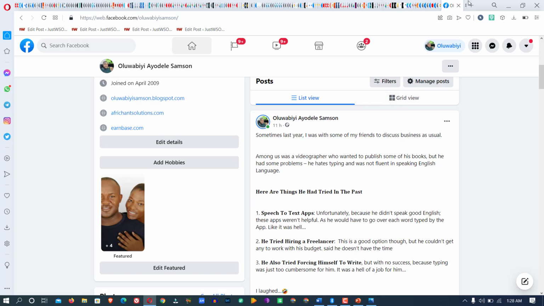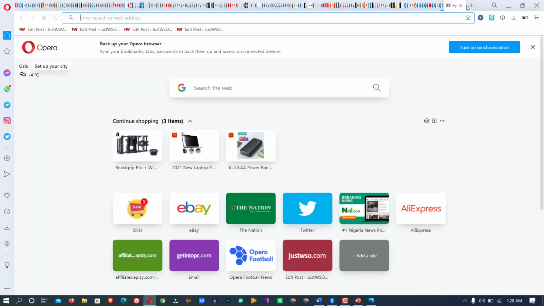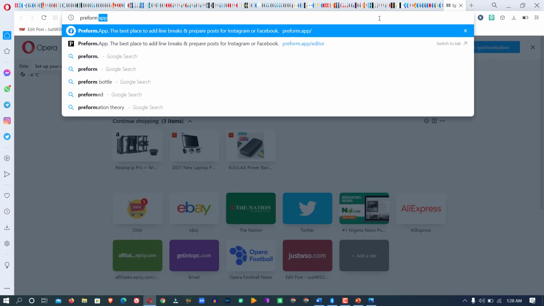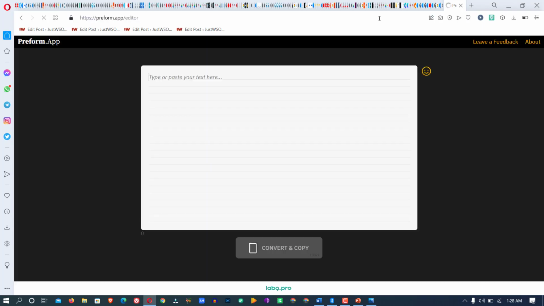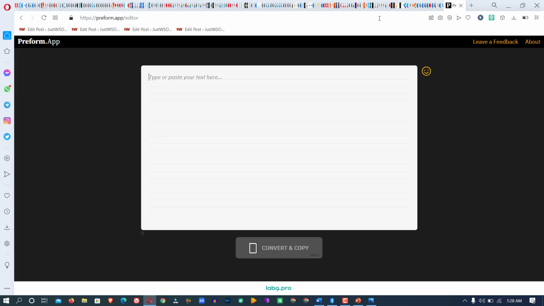The first thing is to go to this website. Step one, you go to this website, preform.app. Once you get to preform.app, all you have to do is to make your post. You can start typing here, and give double spaces. You see that?